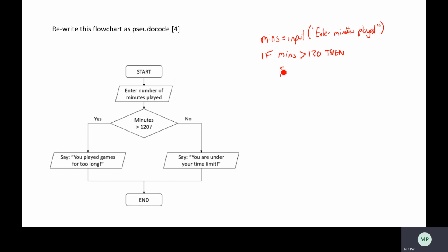So remember, the indentation is really important. Print you played games for too long. Careful with your quote marks. Our no is our else. Make sure your if and else line up. So you're under your time limit.